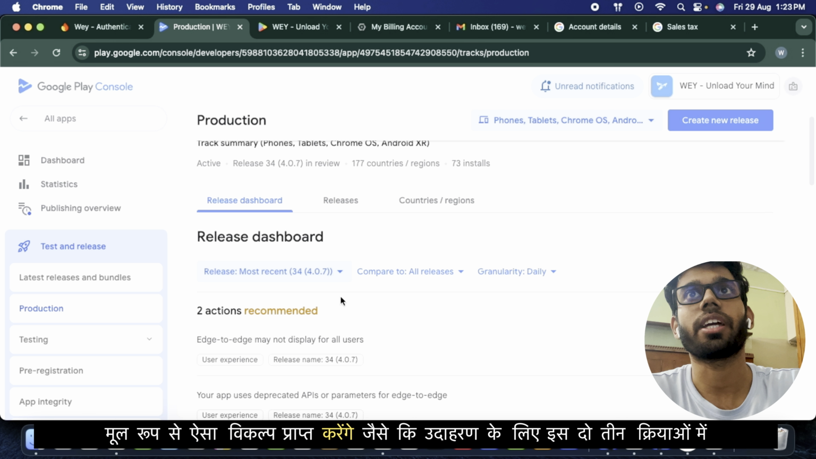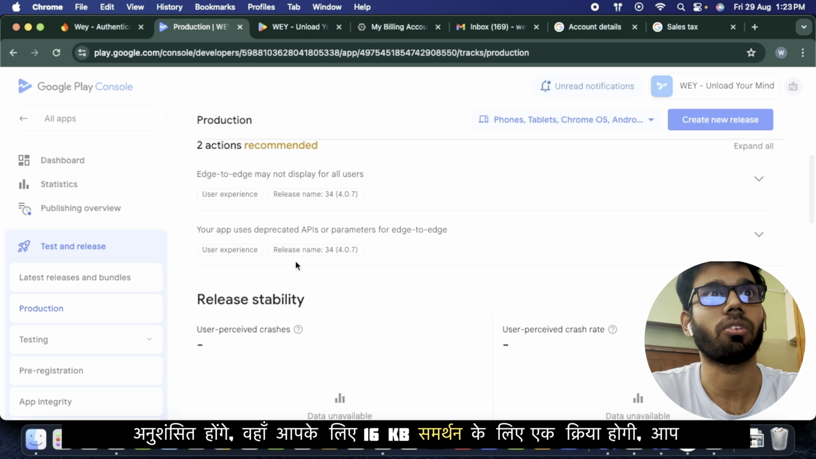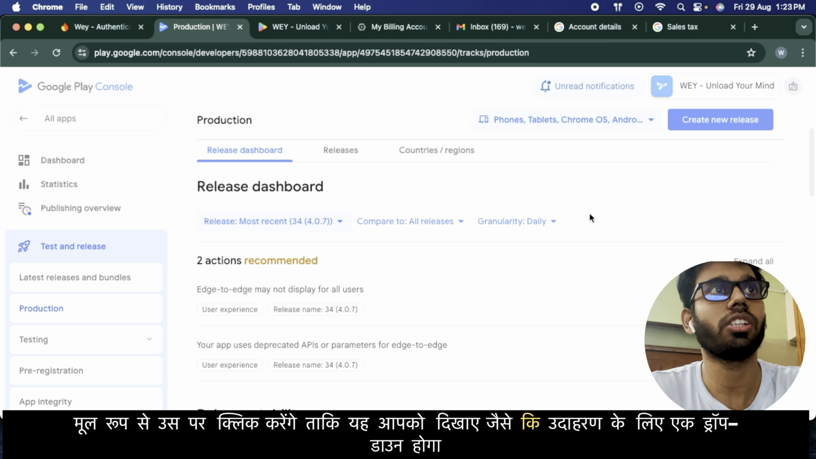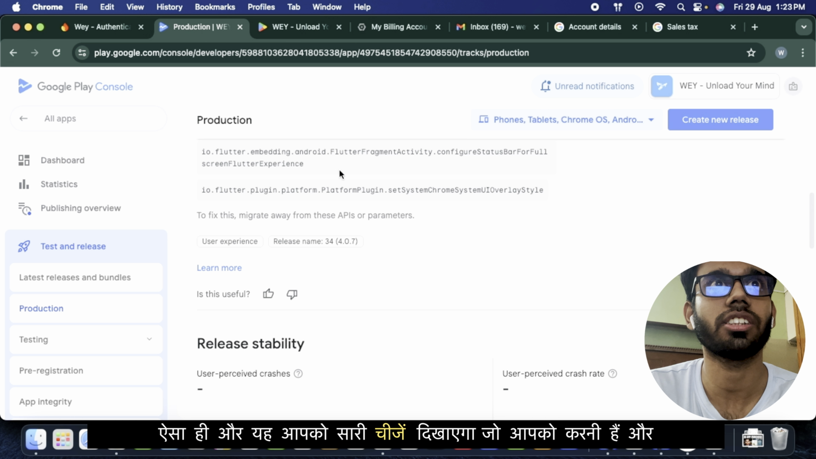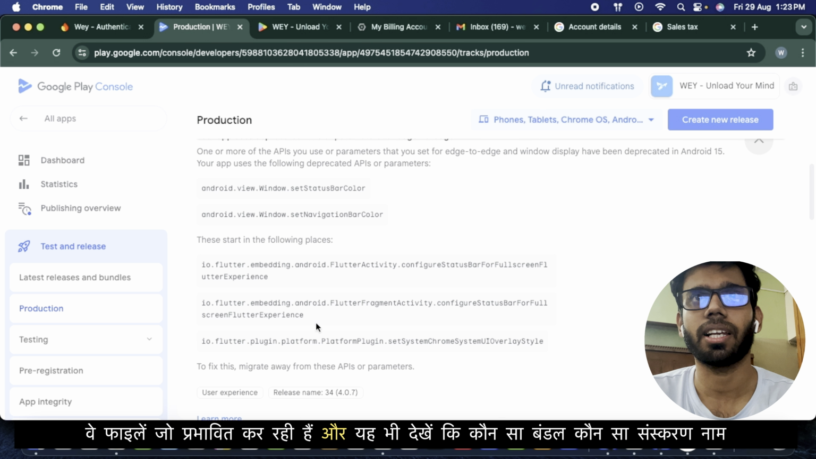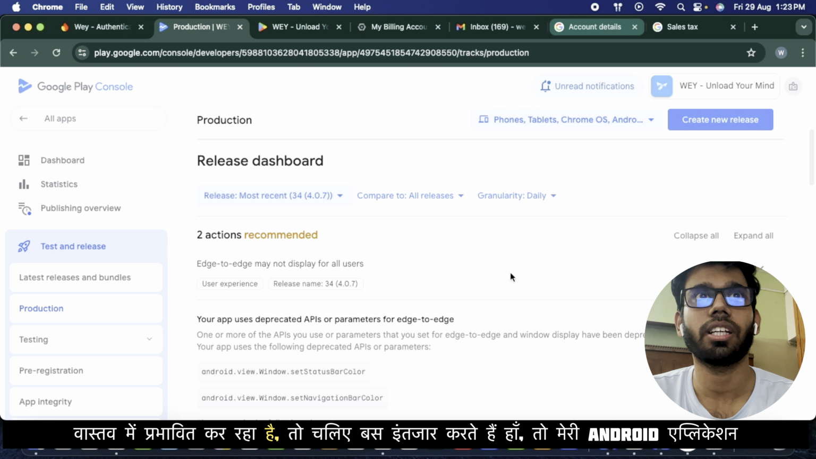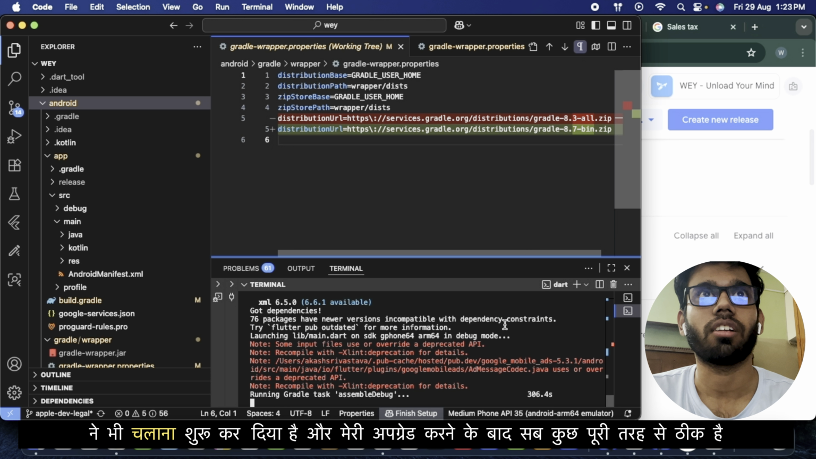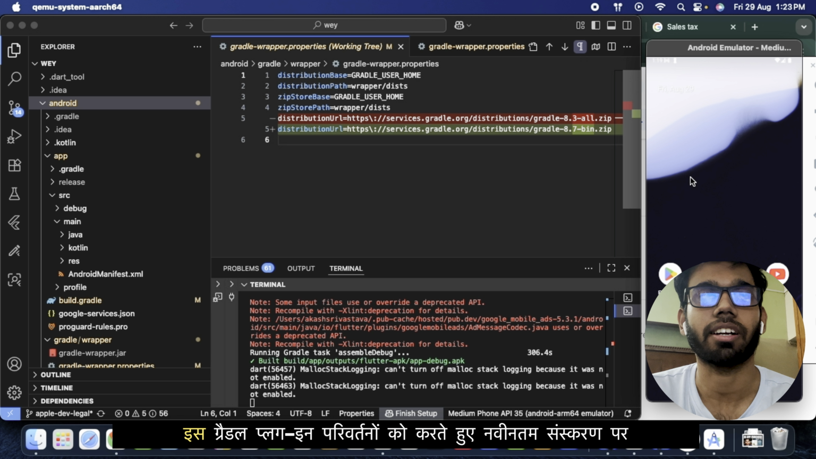From there, when you go into your Google Play console, you will get an option to see, for example in the 2 3 actions recommended, an action for 16 KB support. You click it, and it will show a drop down like this, with all the things you need to do, the files that are affecting, and also which bundle and which version name is affecting it.